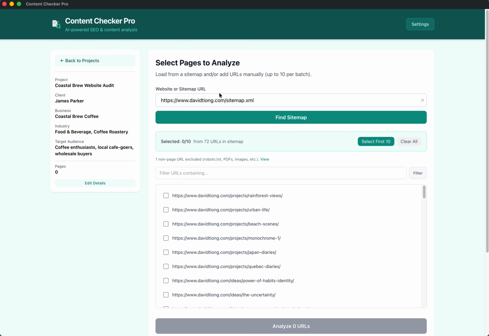So this is a bit of a powerful aspect of the tool, where it helps to locate that sitemap based on the website. In this instance, of course, this website is not relevant to this client, but I'm using my website here just so I can demonstrate this a little bit further. And you can see here there's 72 URLs in the sitemap. You can see that it's excluded some as well.